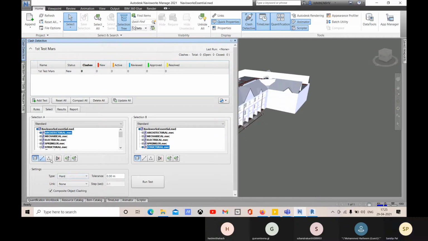And we will be selecting hard. About the tolerance, within this much tolerance it can identify, for your hard clash, you can tolerate this much. Even if these two geometries or solid objects are occupying the same space within this distance, you are going to tolerate it. This is the simple meaning of tolerance.